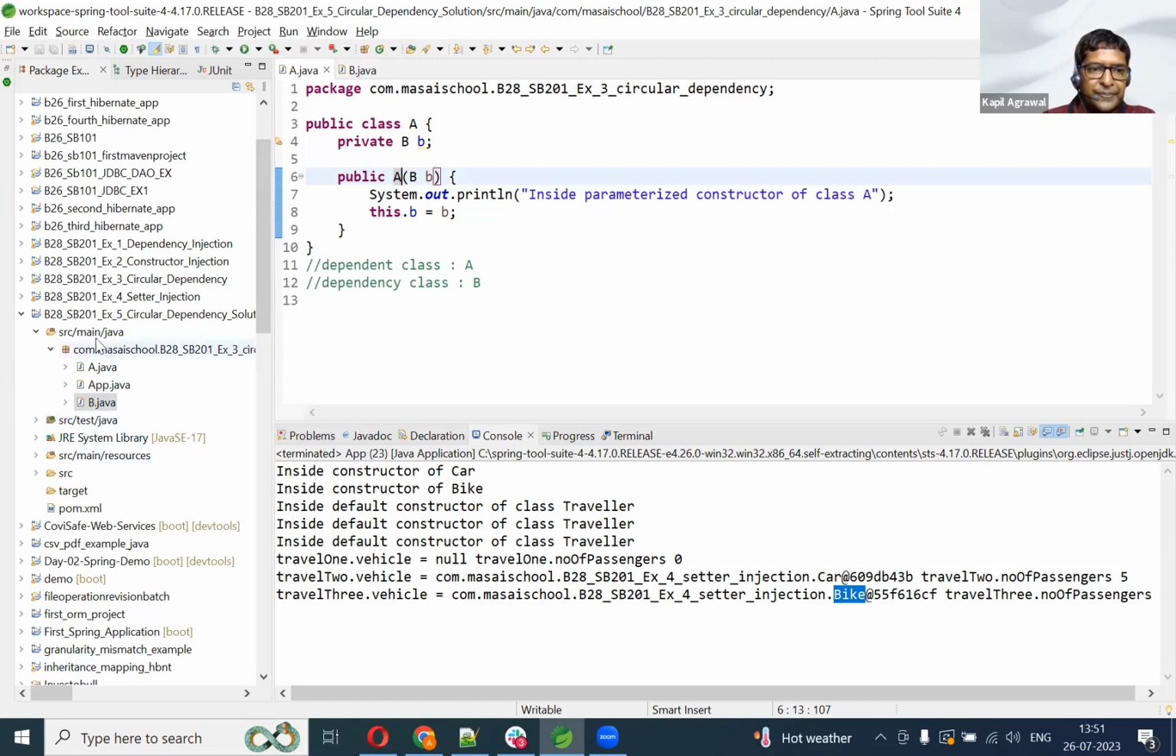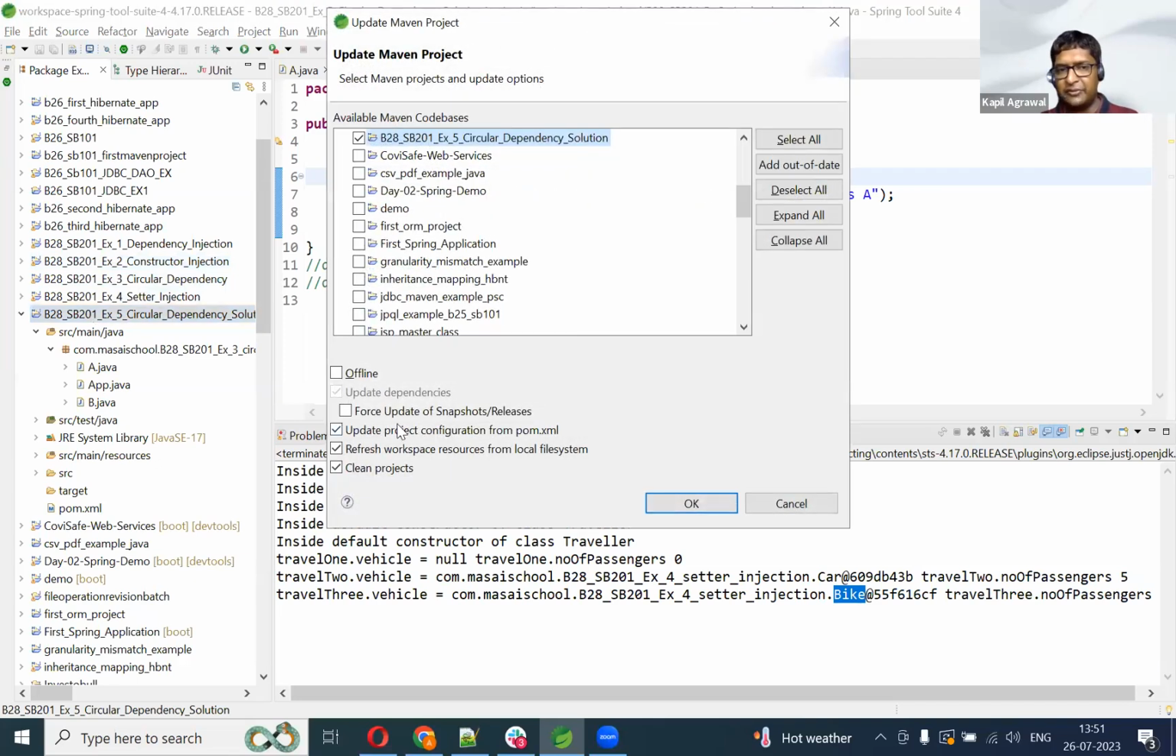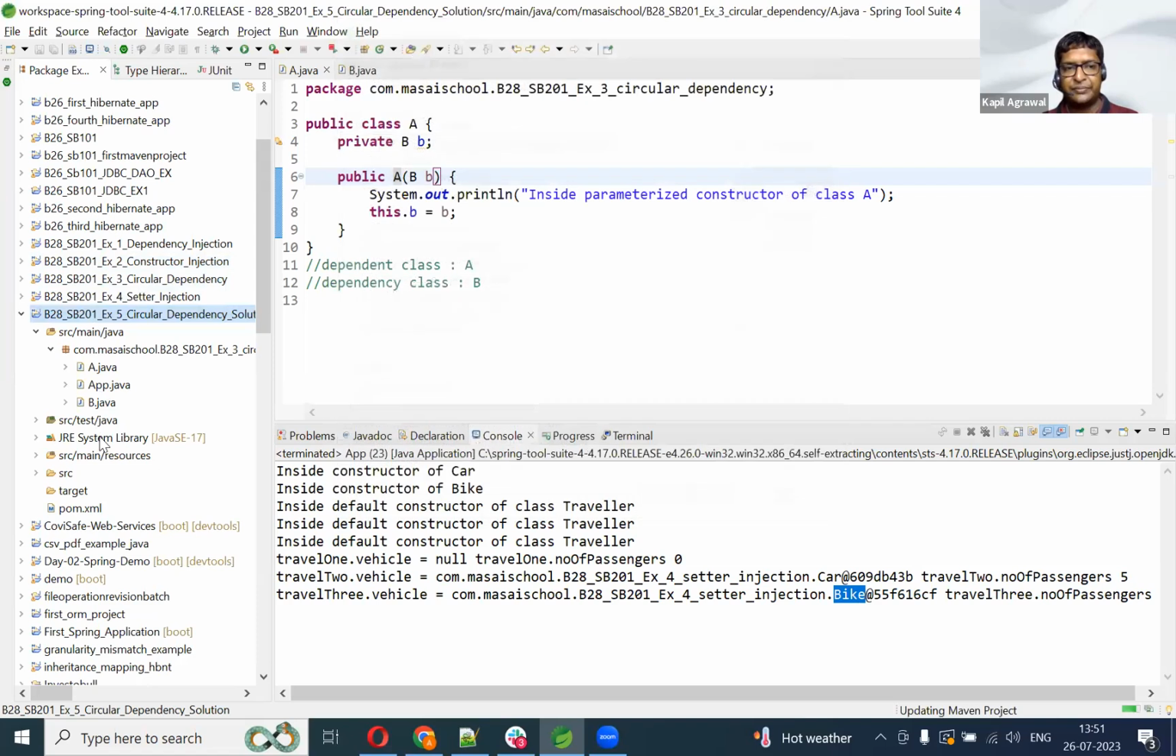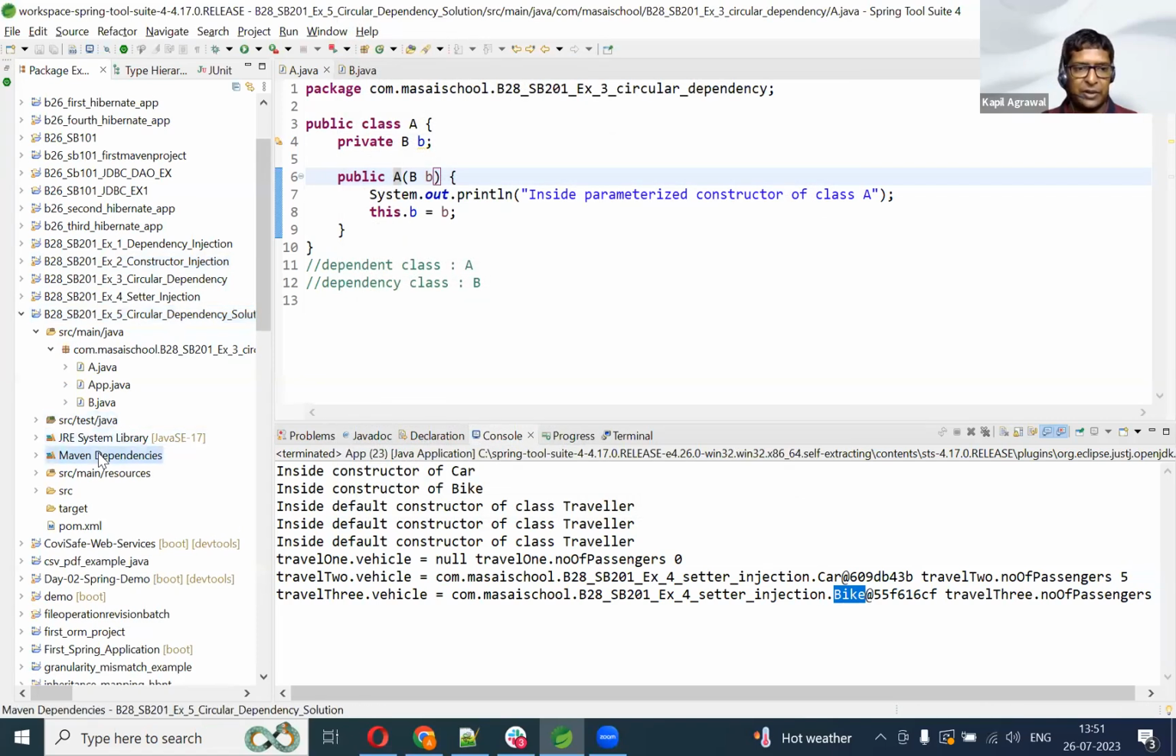Shall I execute this code? One thing you should keep in mind, everyone: whenever you copy a project, Maven dependencies are not copied by default. In the pom.xml there will be no change, but it will not download the dependencies. You have to update your project by pressing Alt F5 and then force update. Now you can see that Maven dependencies are available here.